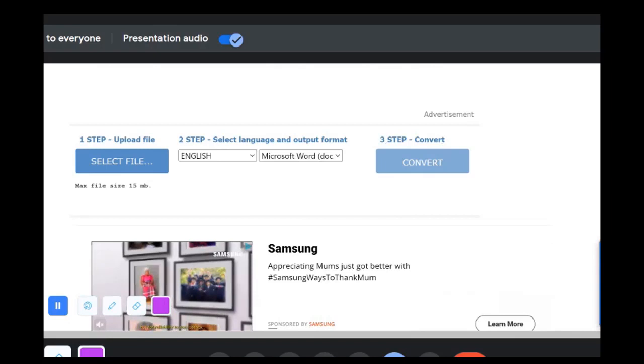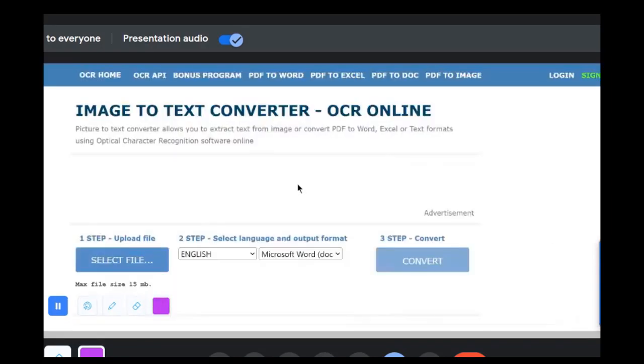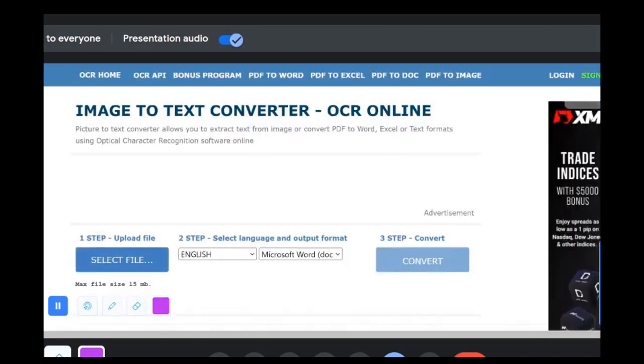onlineocr.net. And how do you use this tool? You come to this part where you see select file, click on select file, and then I'm going to upload the back cover of a particular book, in picture format.